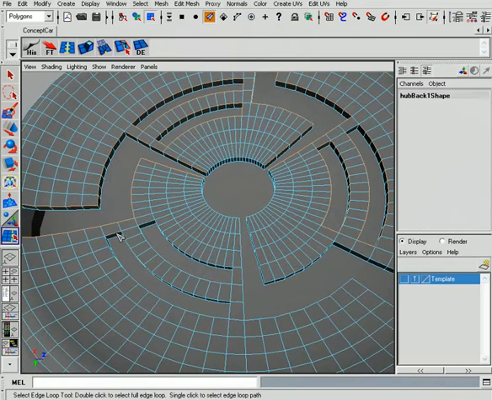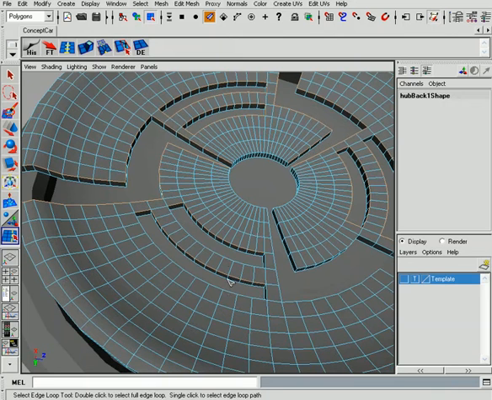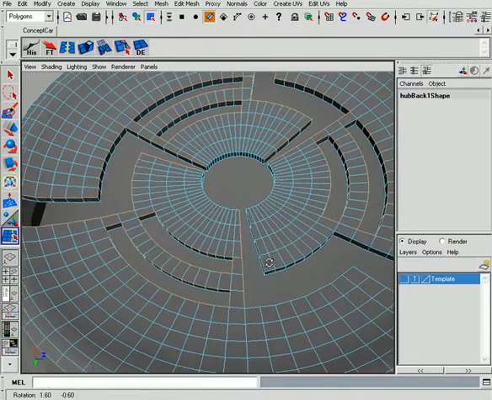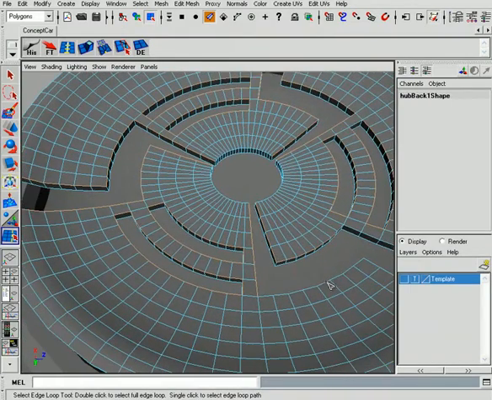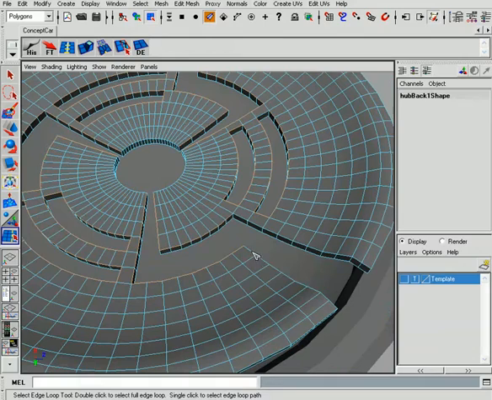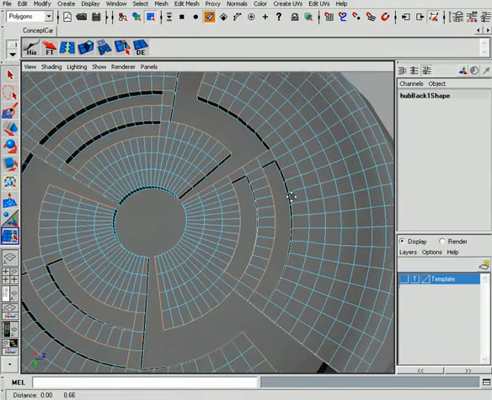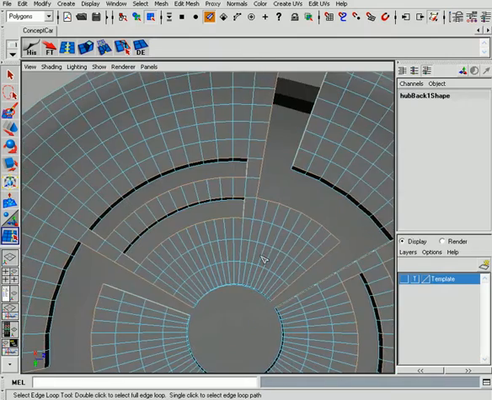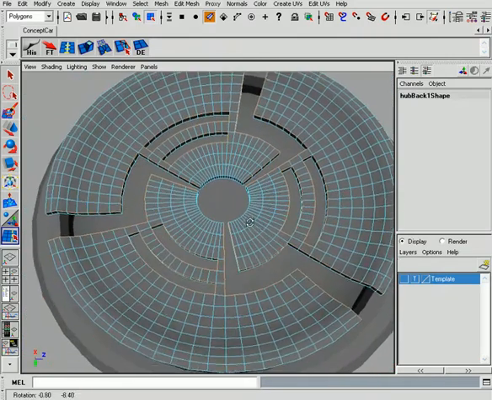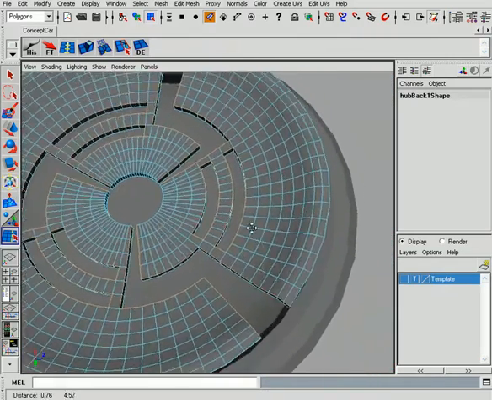Anywhere we've got an opening, like these little openings here, we would select those. Okay, go ahead and get all those selected. Make sure you've got all of them. And then we can do a bevel on those just to add a little bit of interesting detail there.